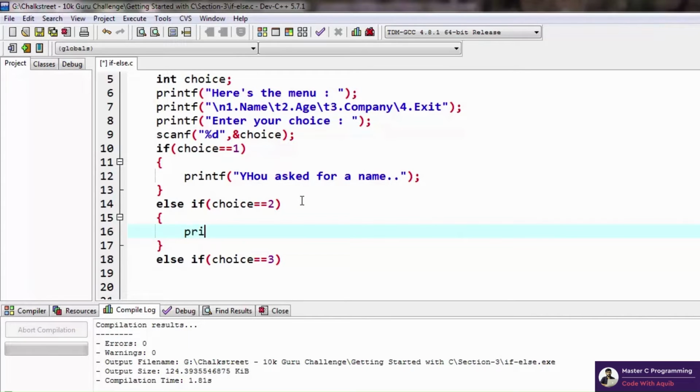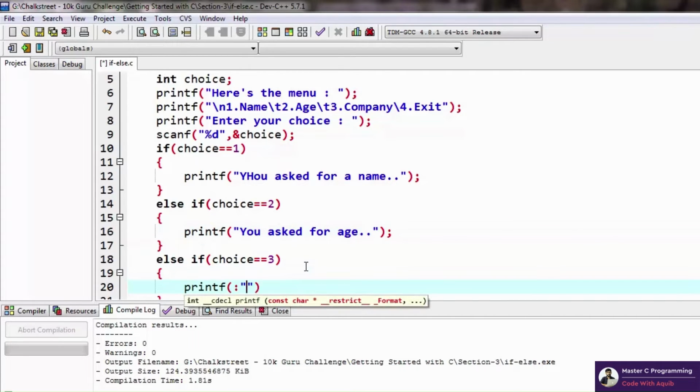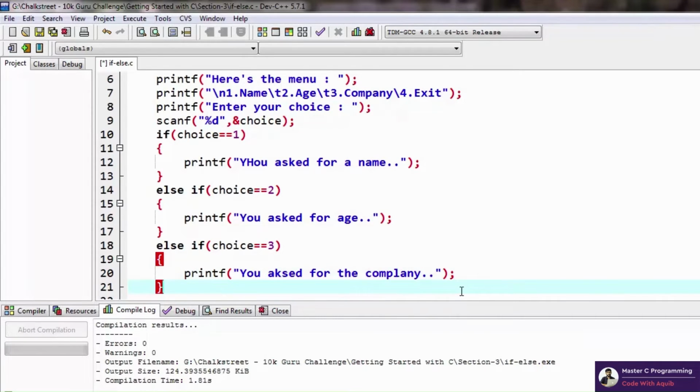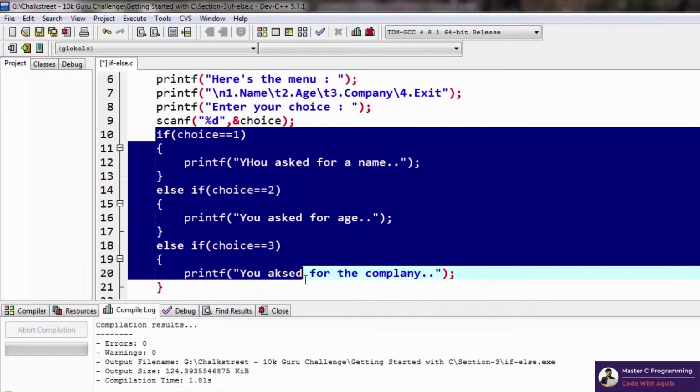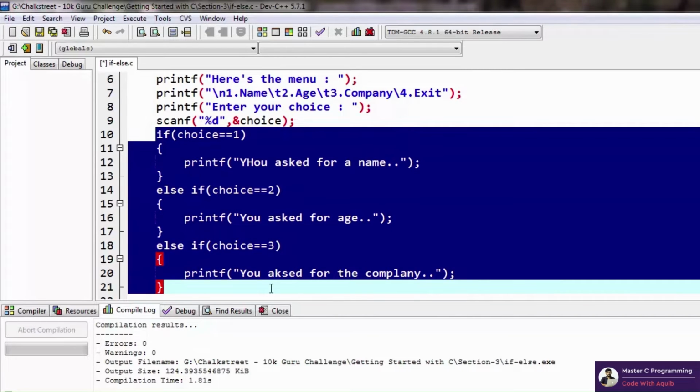Again, if the choice is 2, we need to print that you asked for age, alright. And if the choice is 3, we need to print you asked for the company, right? So let's go ahead and do that for the company. Few typos here and there, cool. And now we are done dealing with all the 3 choices, and we have only one choice left.